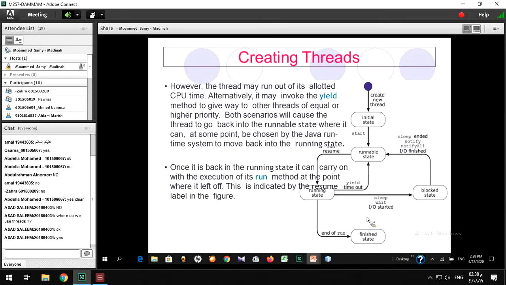Now, however, the thread may run out of its allotted CPU time. So let's say, for example, we have a thread 1 which is executing. Now let's say thread 1 has got 10 nanoseconds from the CPU for the execution, but thread 1 did not finish its job in 10 nanoseconds. Then it will go back to the runnable state. So if the time is out, the time out will take the state to the runnable state again. Or it may invoke the yield method.